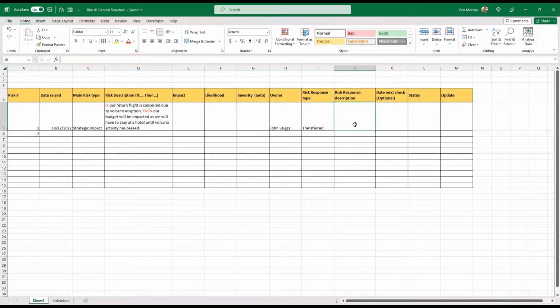So risk response description, it could be travel insurance taken. And here we go. So this way, if this risk happens, then the response is we call the travel insurance. Does not always work, believe me or not, especially with a volcano experience. But you can try.